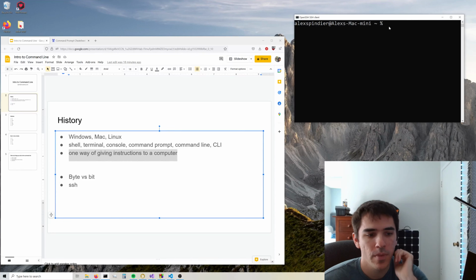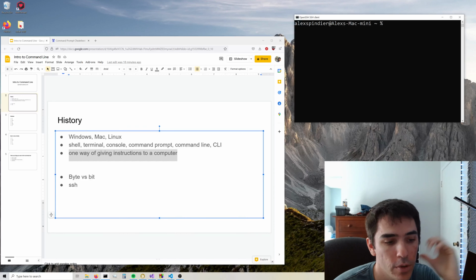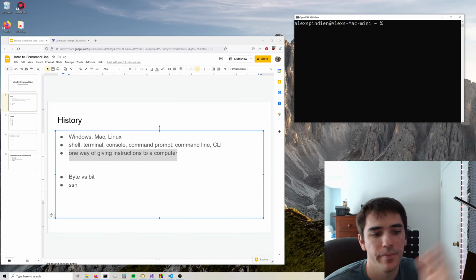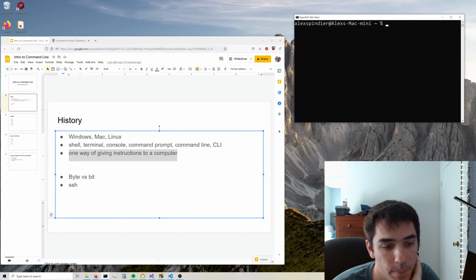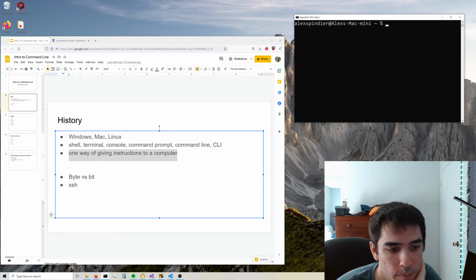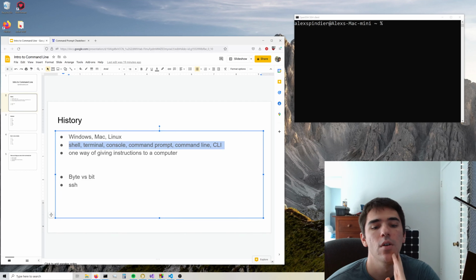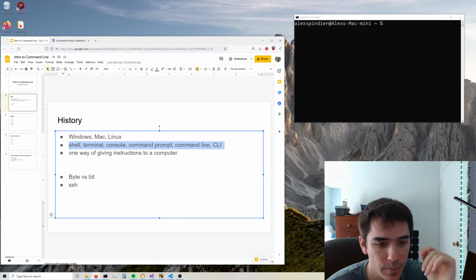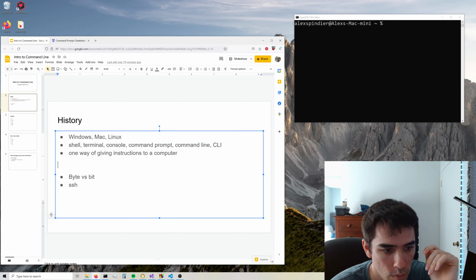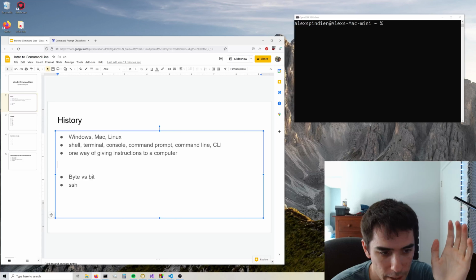So there's different types of computers. There's Windows, there's Mac, there's Linux. There's more than that too, but for our purposes that works. And so when I talk about the command line, I could also be talking about the shell or the terminal or the console or the command prompt or the command line interface. So we got that out of the way.